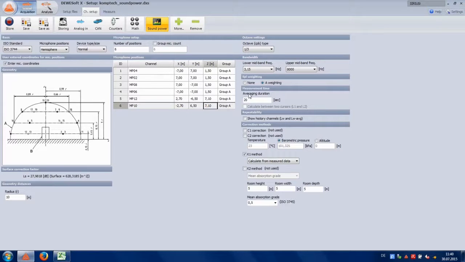According to the standard, the measurement must last for a minimum duration of 20 seconds. The K1 method means measuring the background noise in a separate step. The C2 factor is meteorological correction, and we enter the temperature and height above sea level.